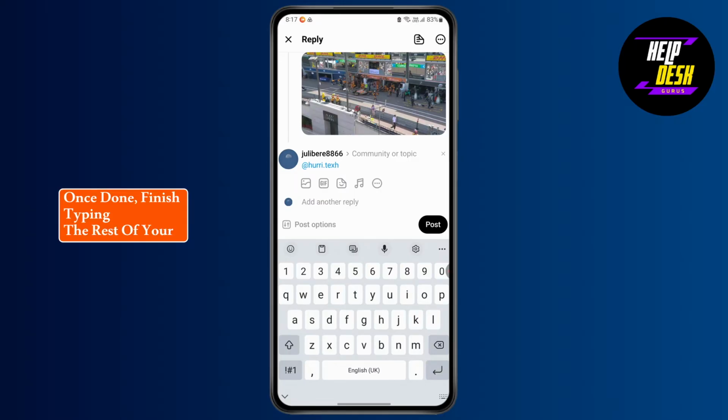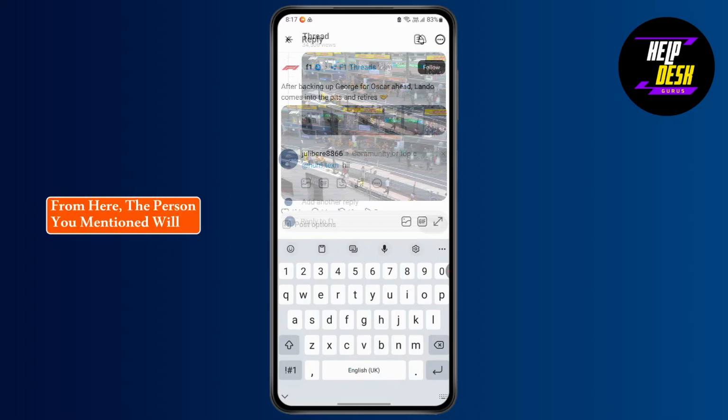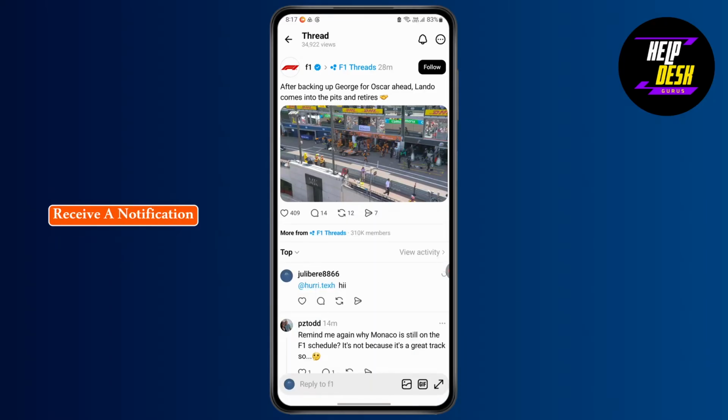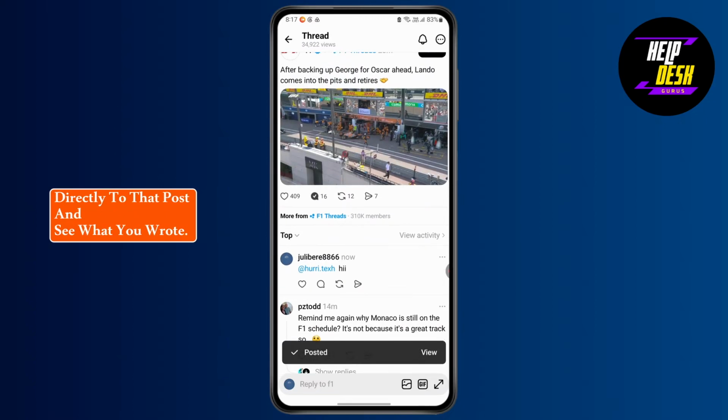Once done, finish typing the rest of your comment and tap on Post to share it. From here, the person you mentioned will receive a notification letting them know they've been tagged in a comment. They can tap on the notification to go directly to that post and see what you wrote.